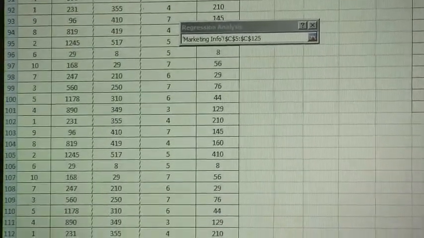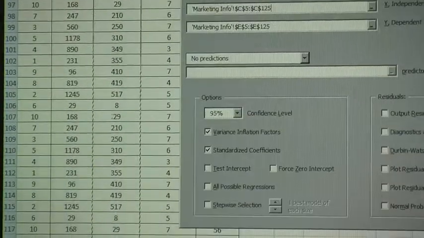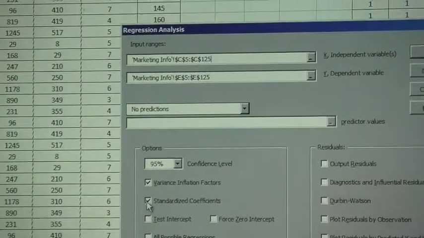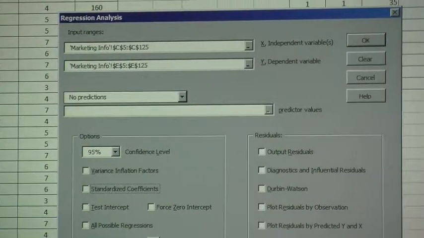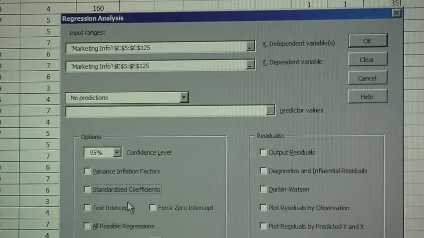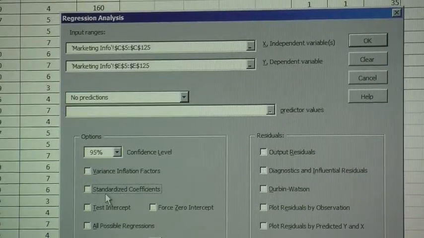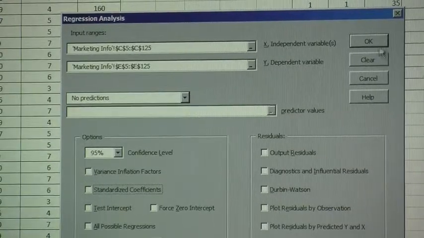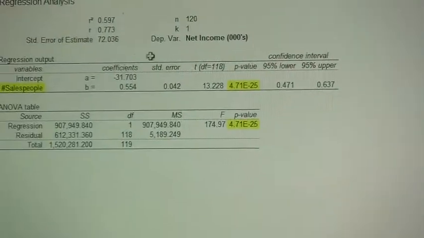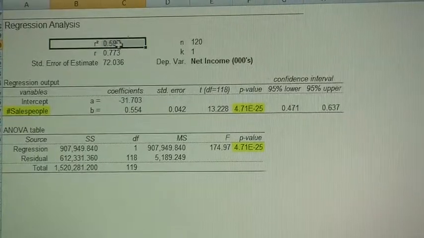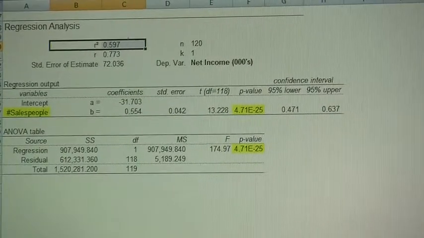Because remember, I'm going from multiple regression to simple regression here. So I don't need the variance inflation factor. Don't really need the standardized coefficient. So I click on OK. And the first thing I'm going to want to look at is my R squared here, and see it's 60%.